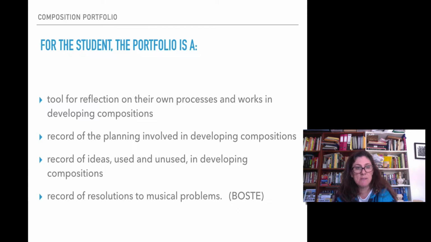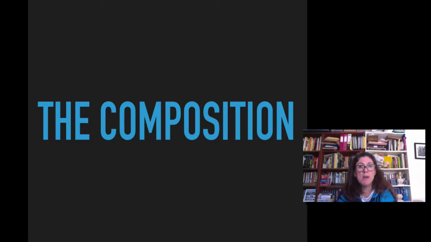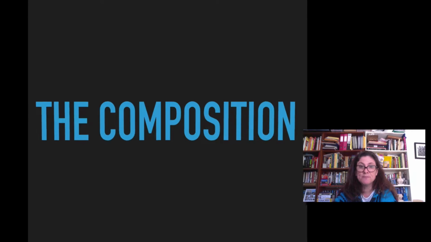So this information here on the screen is from the Board of Studies. It's for reflection on your processes. It's a record of the planning involved, record of ideas that you use and some that you don't use in developing your compositions, how you resolve problems, any research that you do, and it also is proof that you've actually written this composition, that it's your own work. So it's an important document, and it's from this document that we start the composition.